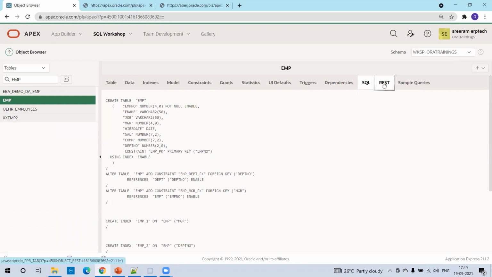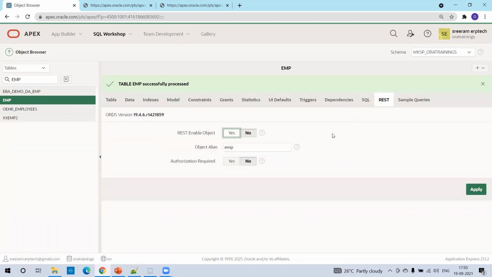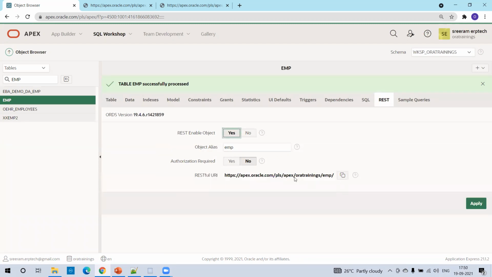And the REST tab, when you click on it, provides the option for us: if you want to REST enable the object, you need to click on yes. Let us say you click on no and click on apply, see what happens. Now the URL is no more available. But if you want to enable the REST API for this, just click on yes and click on apply. And now the RESTful URL will get generated.